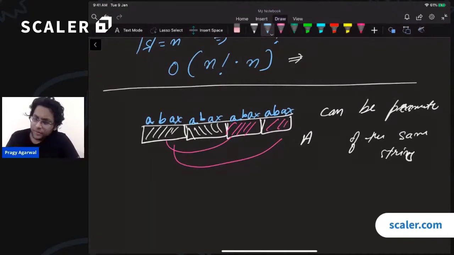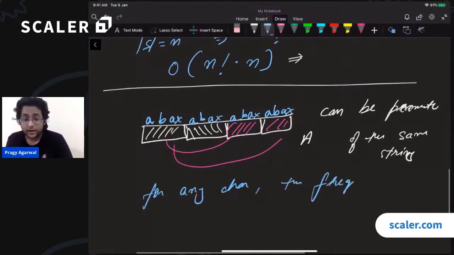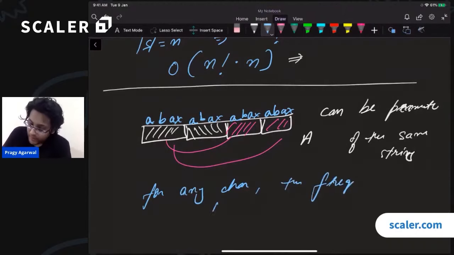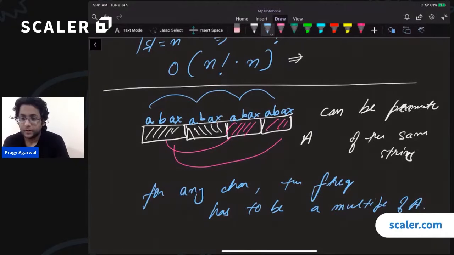So what can we basically say from this? We can see that for any character, the frequency of that character, or the number of times that character occurs in the original string, has to be a multiple of A. Why so? Because if it is not a multiple of A, then you will not be able to make A different copies of that same character to repeat that string. So the frequency has to be a multiple of it.